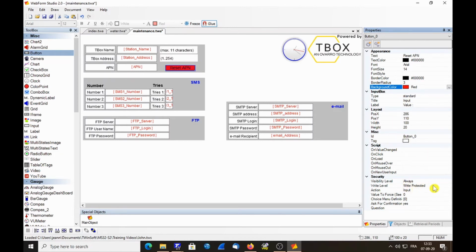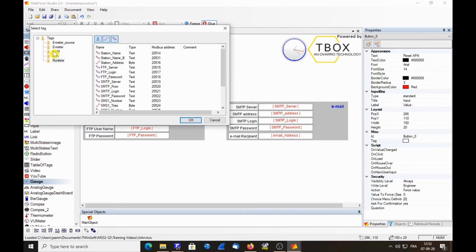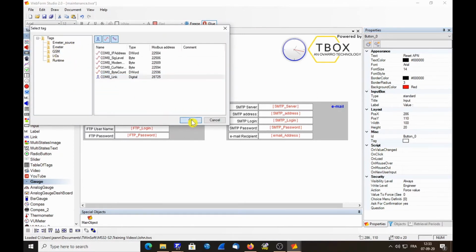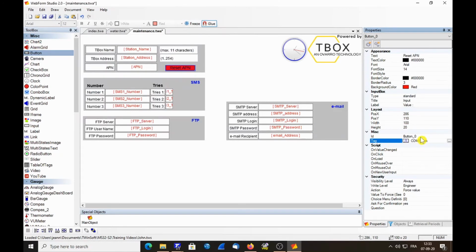First, it must be write allowed, so as an engineer, because only an engineer can do that. And the action will be force value. And which value will I force? I will force 0. So when I click on the button, it will send 0 to TBox. And for which tag? The tag, remember, the hook link. So you select the tag, you select write allowed, and you select what value you will assign to this tag.